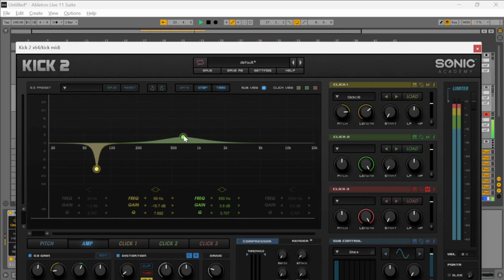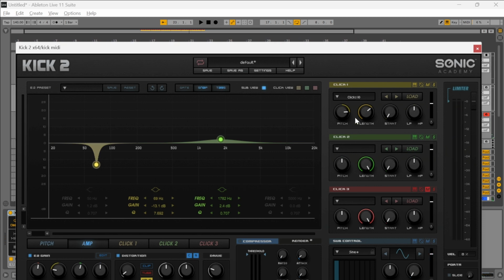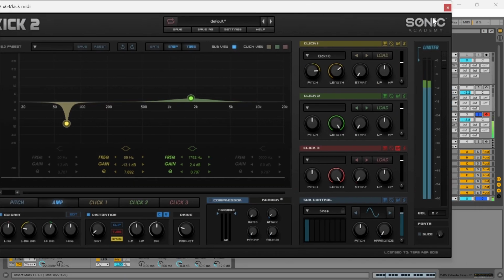See, this is a boxy part, so we won't add it. I think this sounds good. It's making our kick more like a professional kick. And let's try. See? So we are done with kick 2, I think.